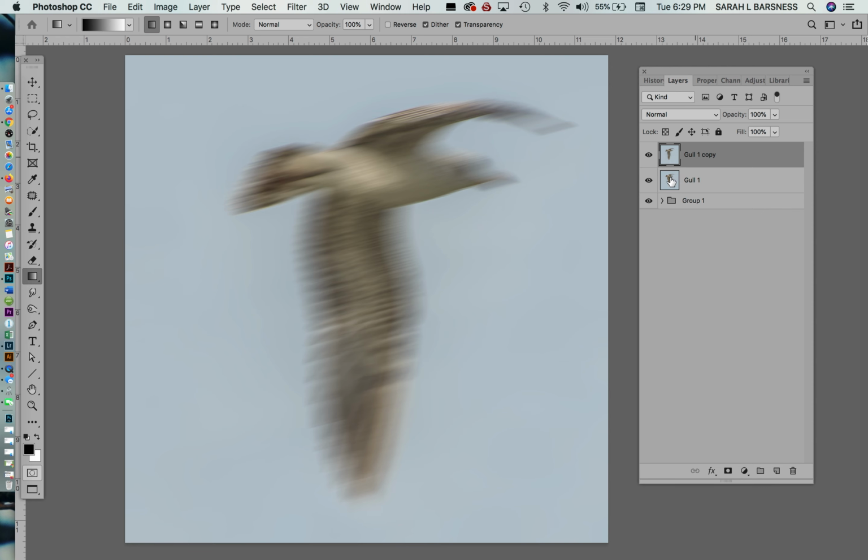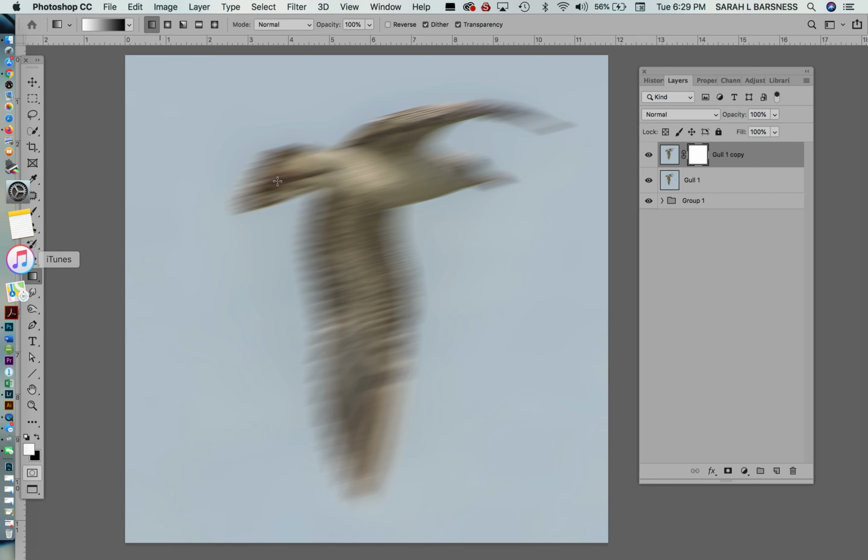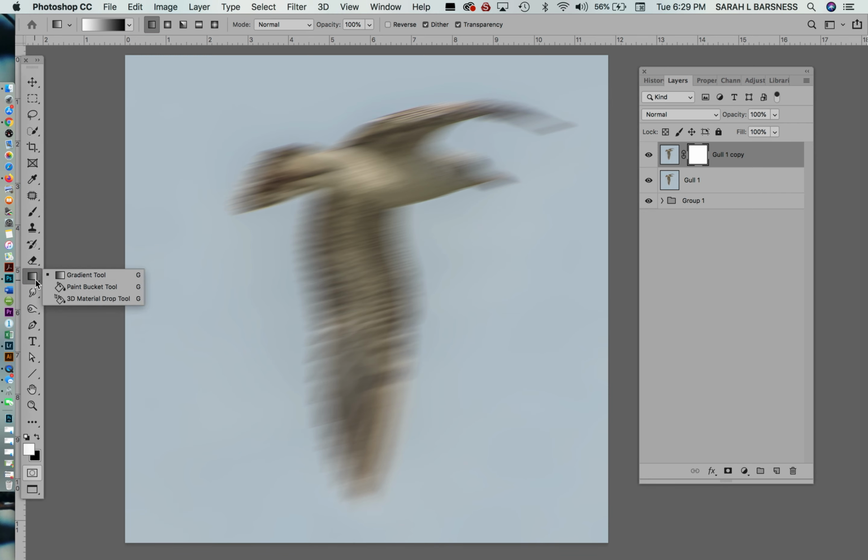So I'm going to go back to this. Notice that I have my normal layer underneath, my blur layer up here. I'm just going to add a mask. I'm going to go over to my gradient tool, which is right here. I'm going to make sure that I am on this black and white gradient. Make sure that I have the first area checked. This is the gradient tool, the linear gradient, excuse me.